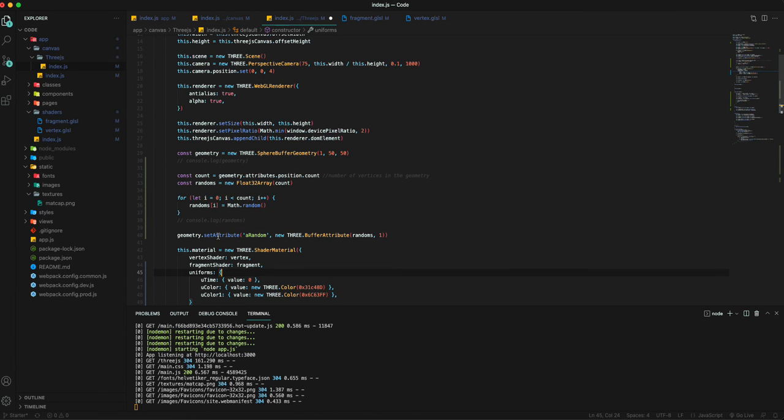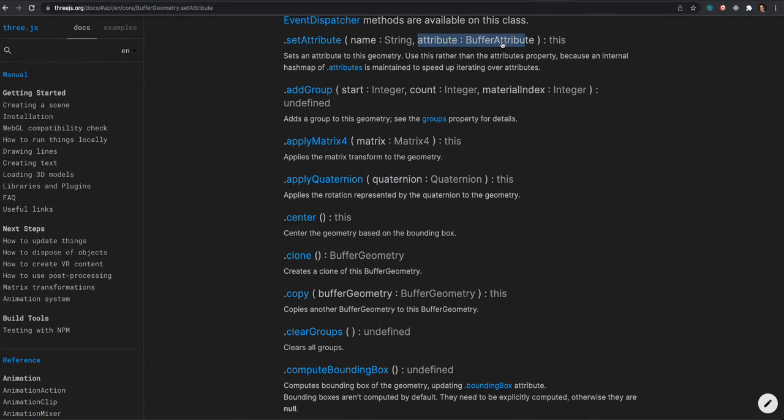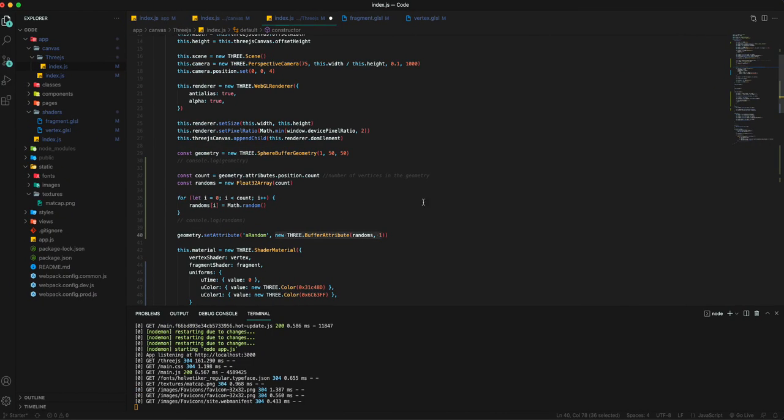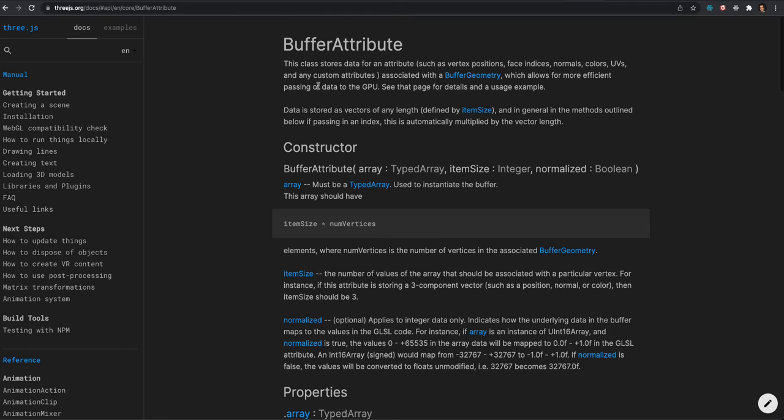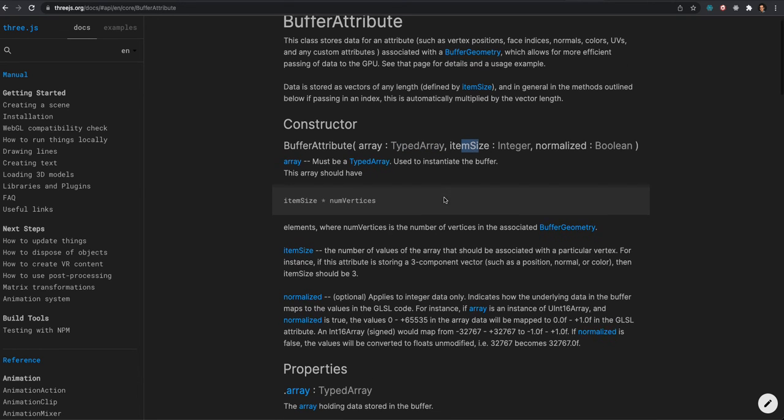So that's why we are setting it as an attribute. We are not sending it as a uniform here. And then the second part, as we just saw, is a buffer attribute. And if we look at what buffer attribute is, again, I will put the links to these Threejs document pages. What we need there is a typed array and an item size at the minimum.